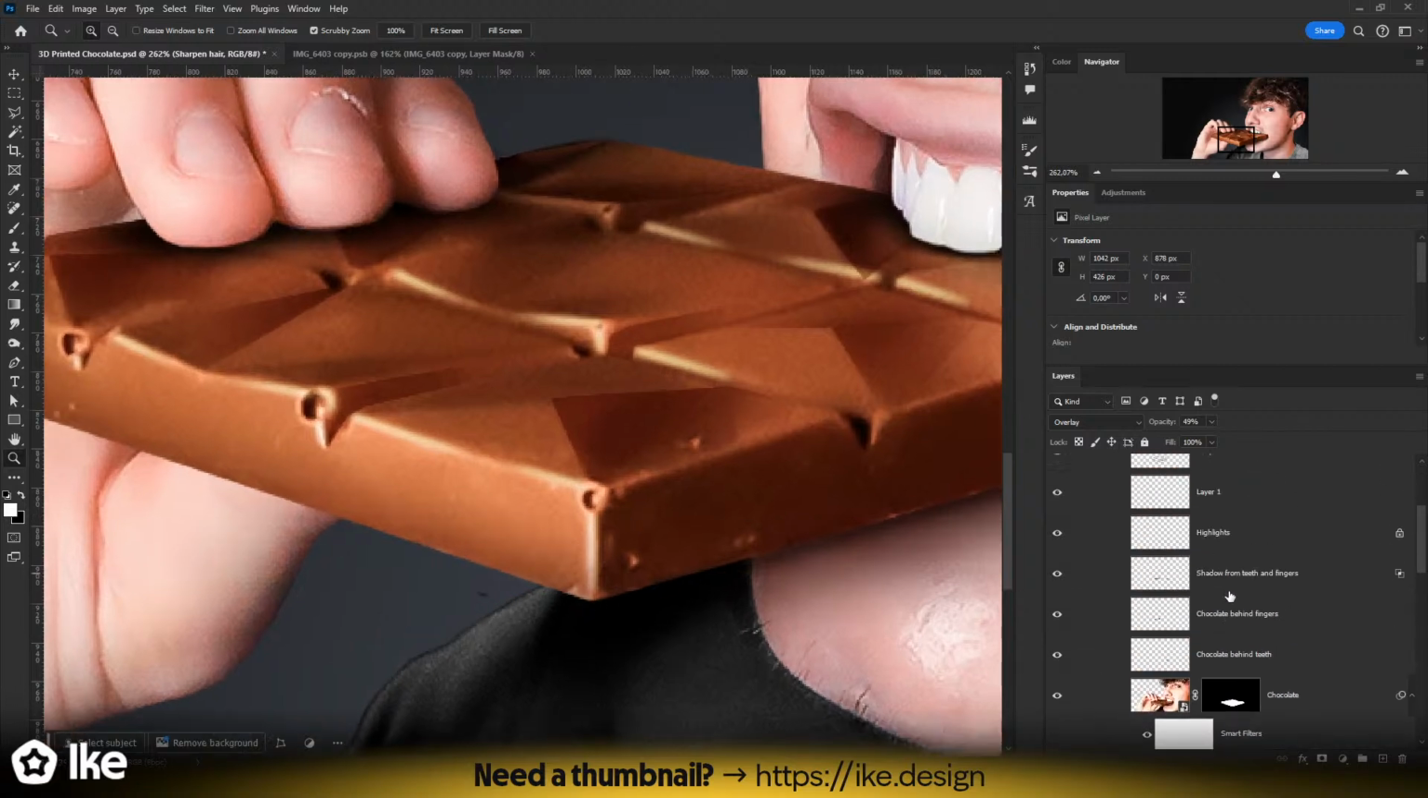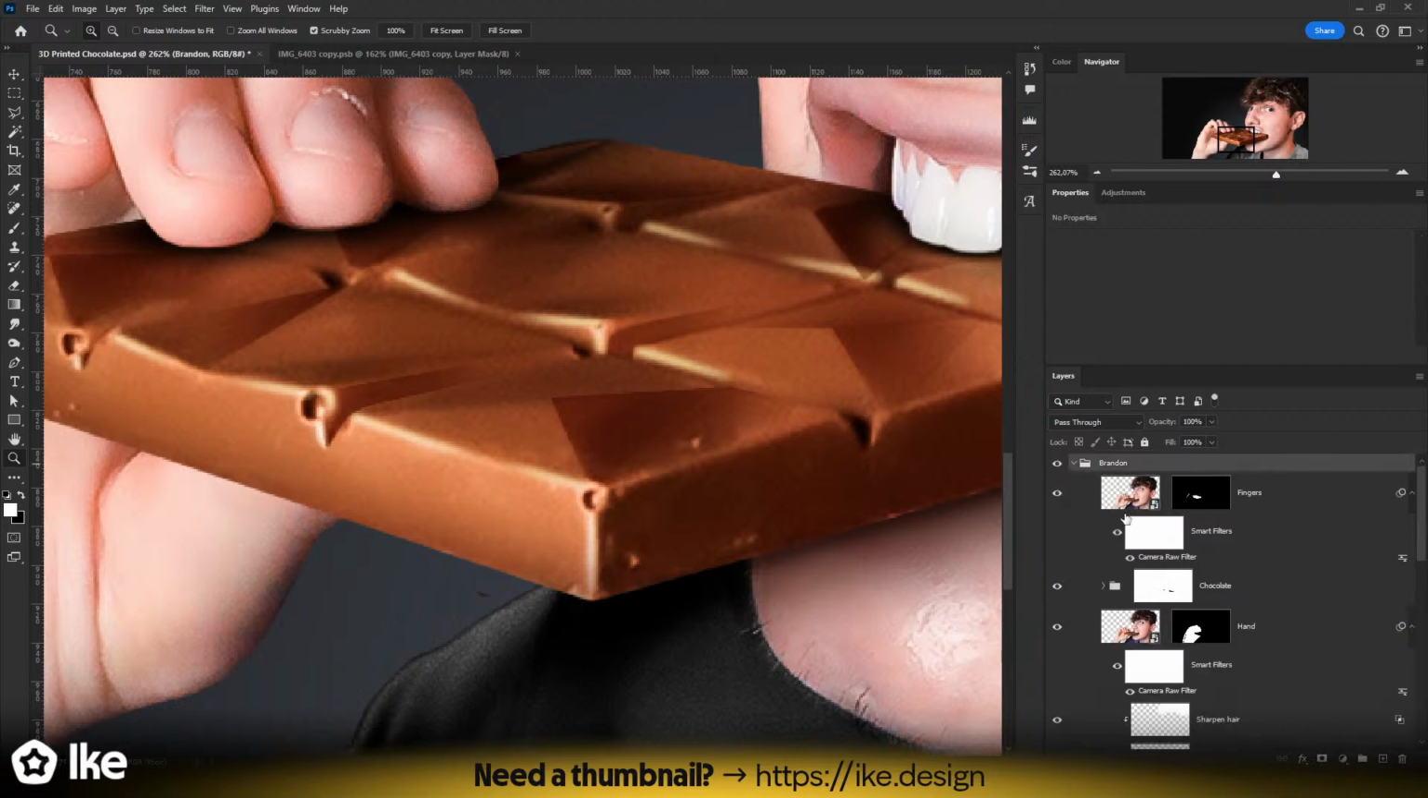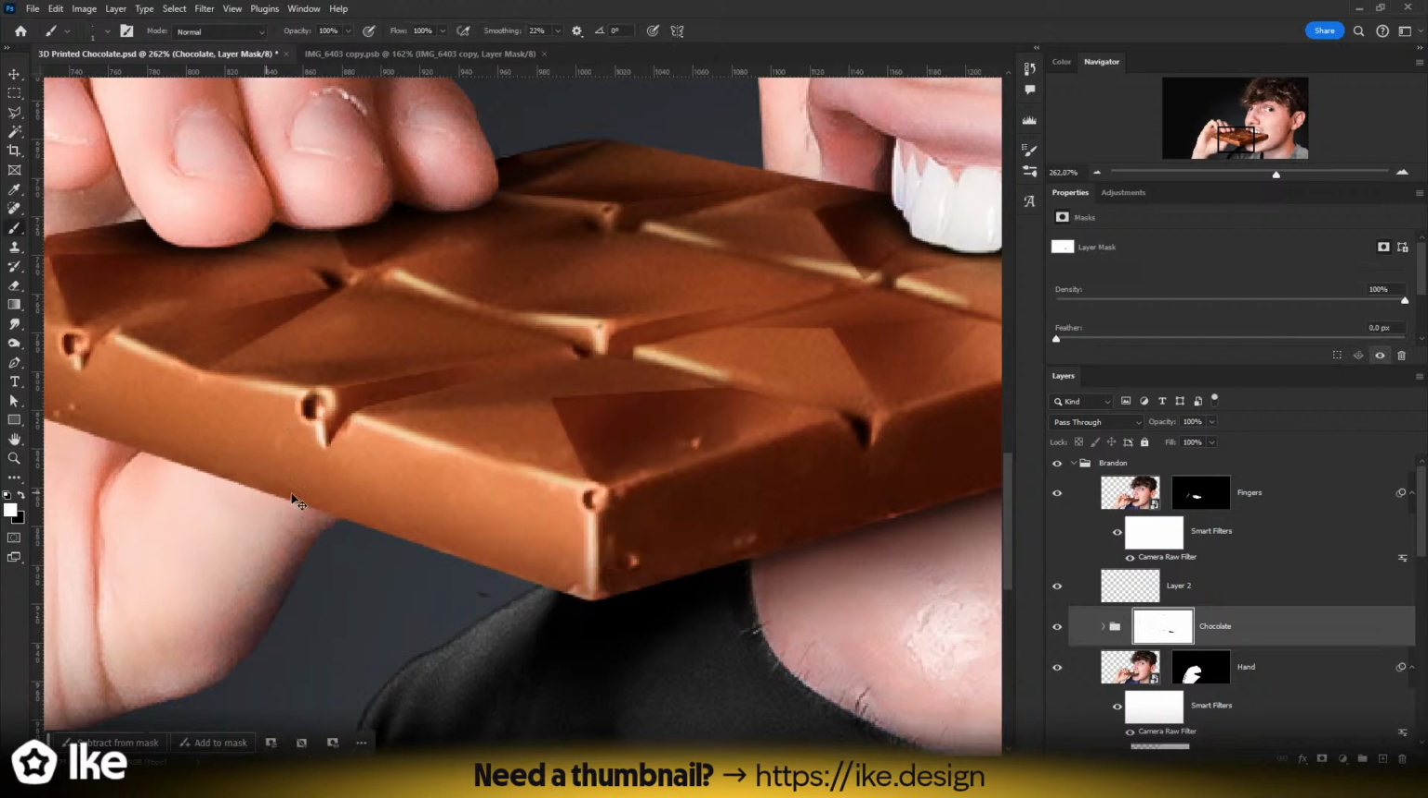Okay, the chocolate is the next step, and then I will finish with the pre-printer. I actually have a pretty good idea of what I want to do now. All right.